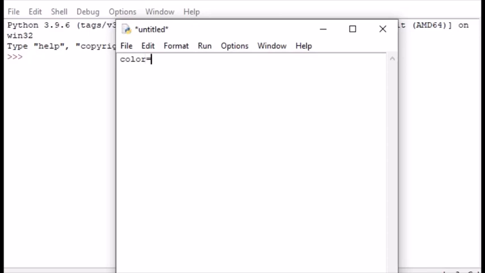Then is equal to open bracket. I'll now list the variables, the elements, the items. You will see that this array is holding not only one data, it's holding multiple data.